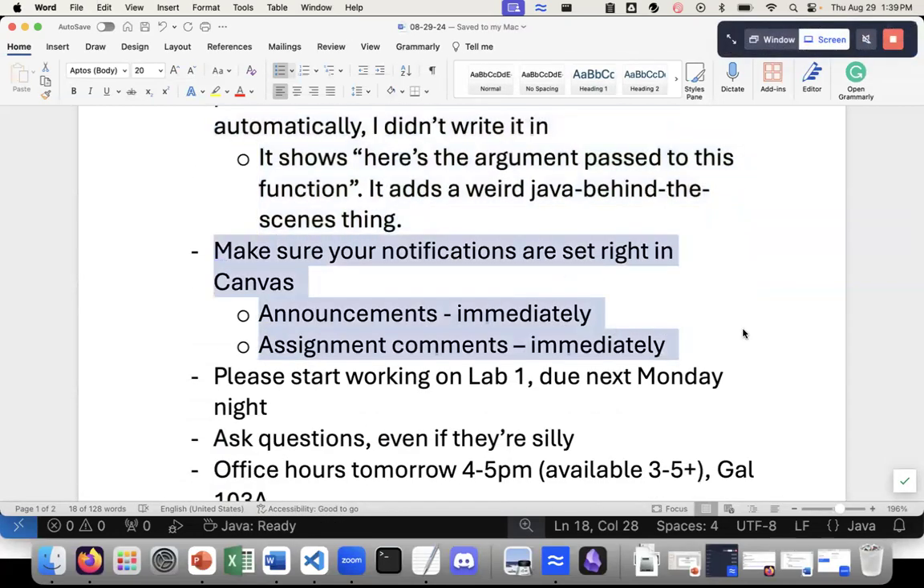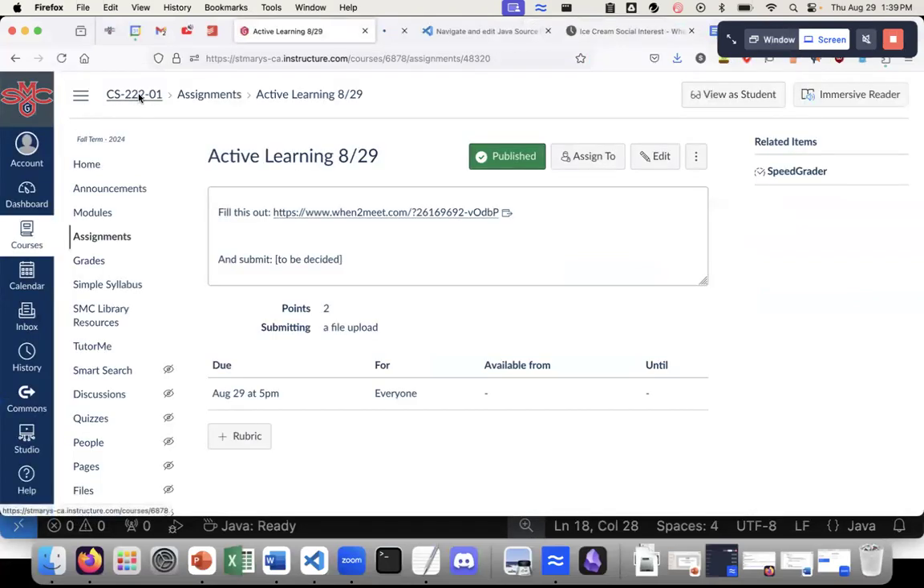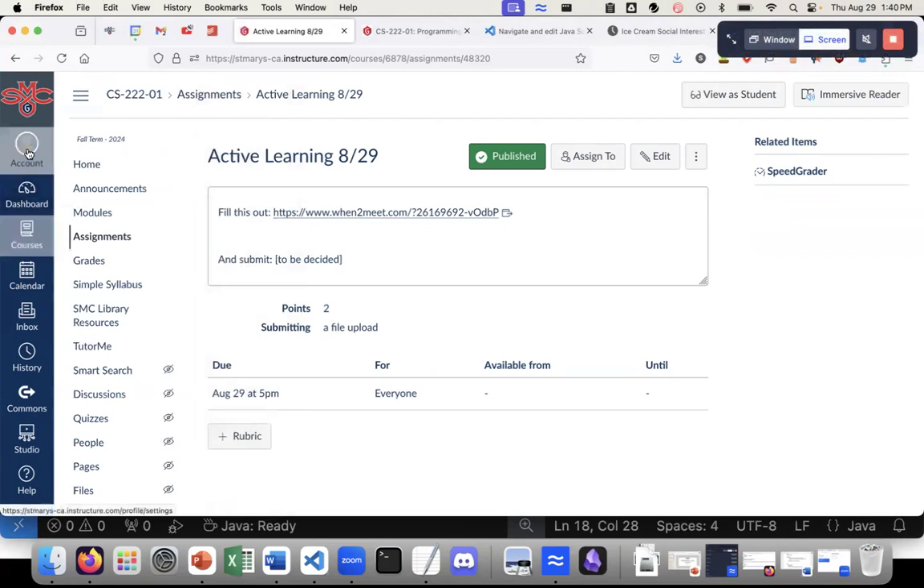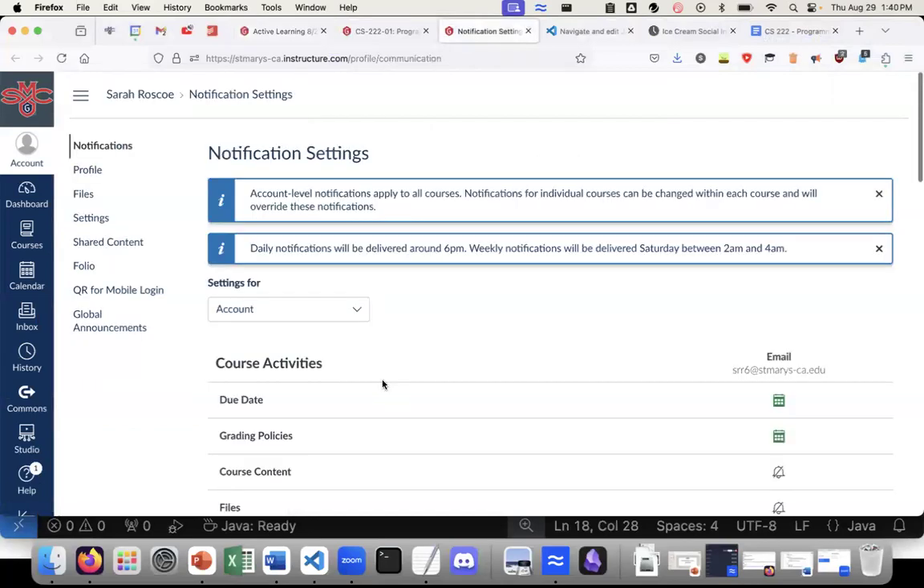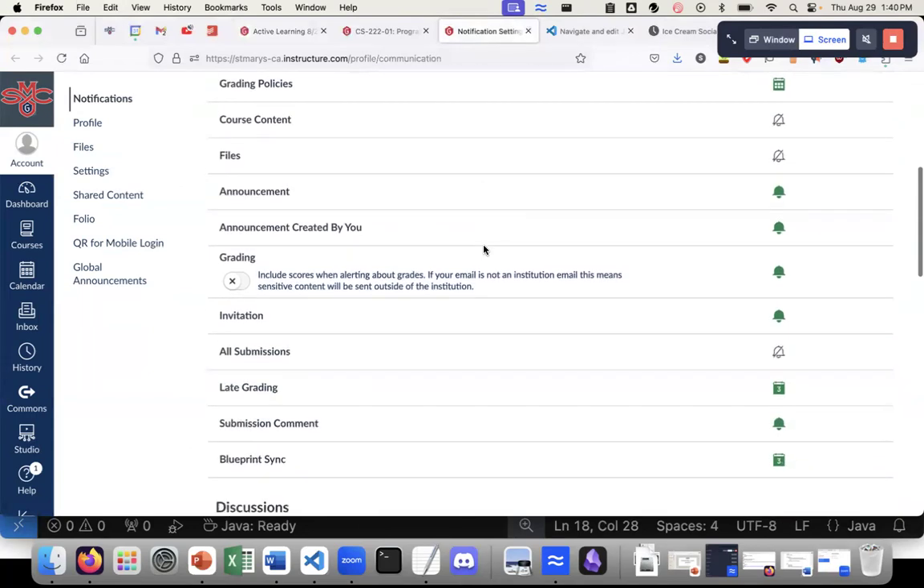The third announcement, make sure your notifications are right in Canvas. So if I go to Canvas, I think it's actually in account. On Canvas, there's the left sidebar, click account, go to notifications. I'll put it in a new tab. And there are different course activities.